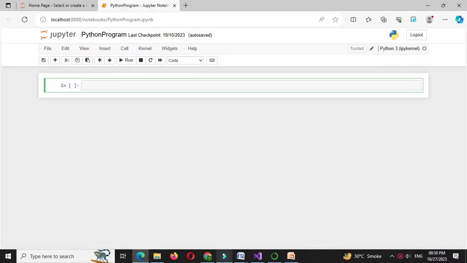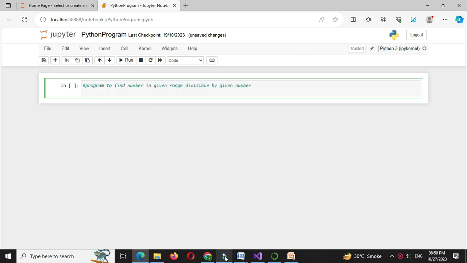Here we will write a Python program to find numbers in a given range divisible by the given number. So in comment line, first we will write: first we will accept starting and ending number for a given range.